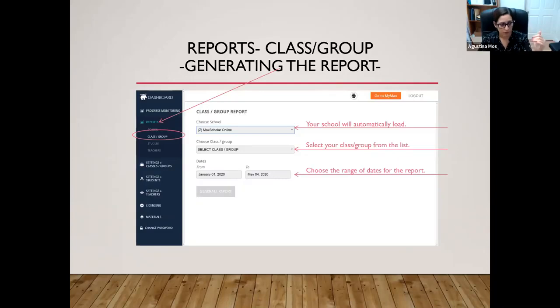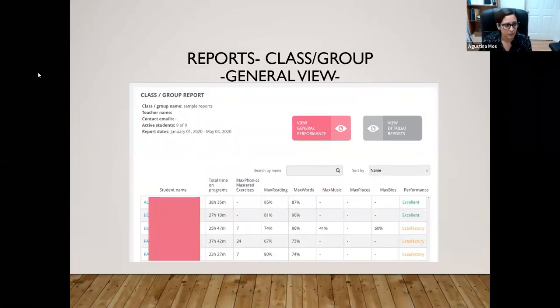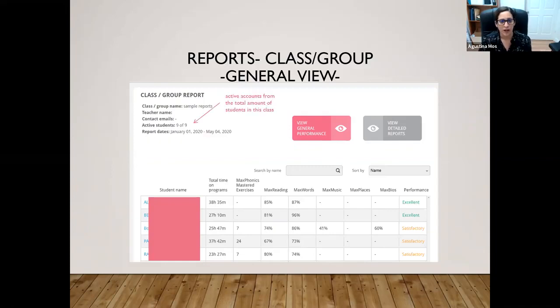So once you have your school, your class, and the dates, you would click Generate Report, and this is what you get. That big pink rectangle that you see is where the students' names are. I just crossed them off, but each row is a different student. So things that I can see here, for example, obviously it's all the things that I listed on the previous slide, but you can also see how many students are active. And this is, again, within that range of dates.